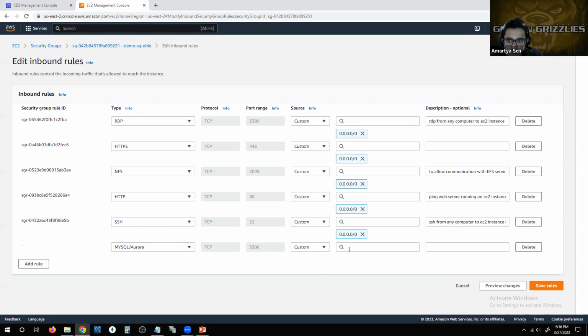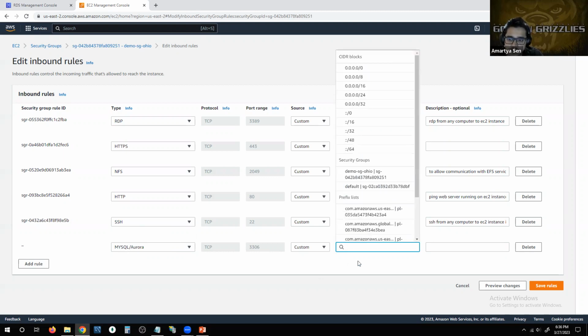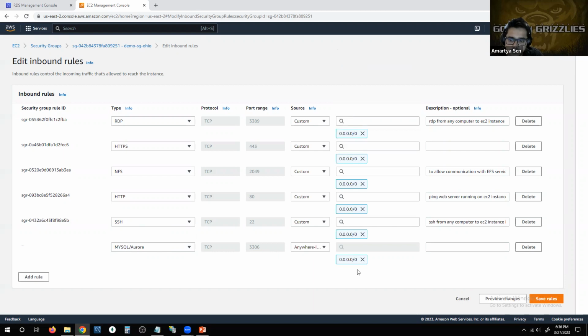Okay. Here, I'm just going to set up from anywhere, general. Okay. You can customize it so that it belongs to this same security group, then only the communication could be allowed. So you can add some added policy security to it, right?